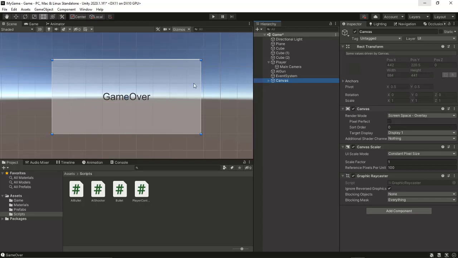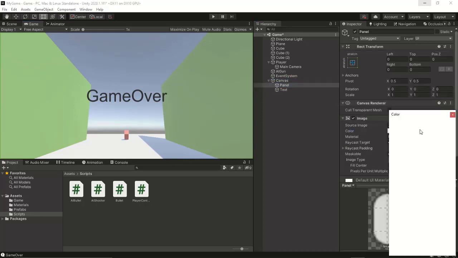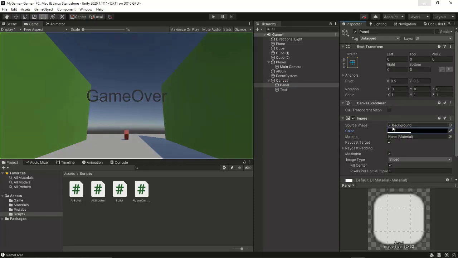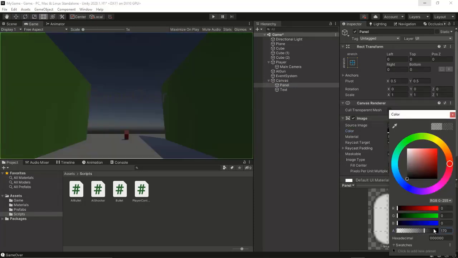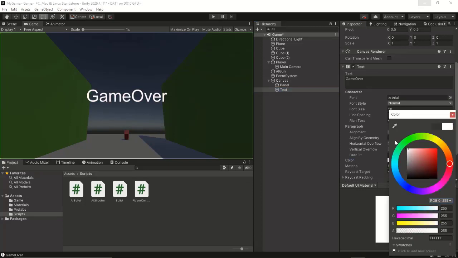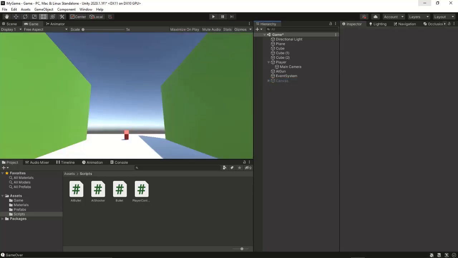When the game starts, this should be disabled. If I go here, you should see that our game over is enabled. So I need to change the color of my panel to be something like black, and set the text color to something like white, which says game over. By default, when we start the game, this game over canvas should be disabled. So let's click this checkbox to disable our game over screen.